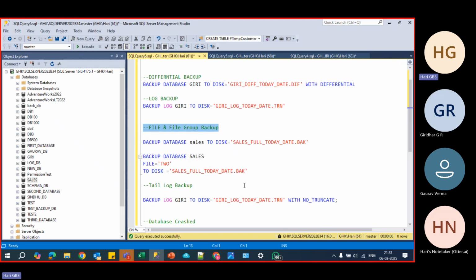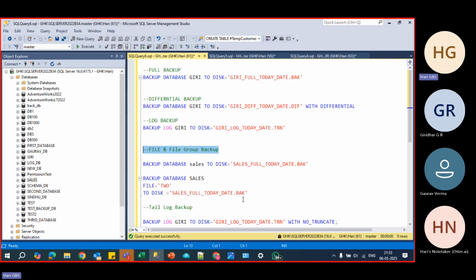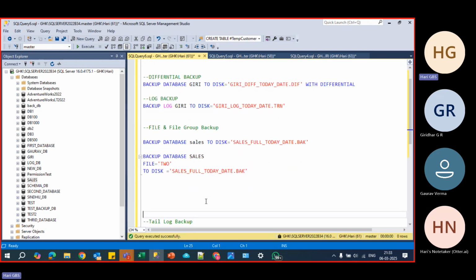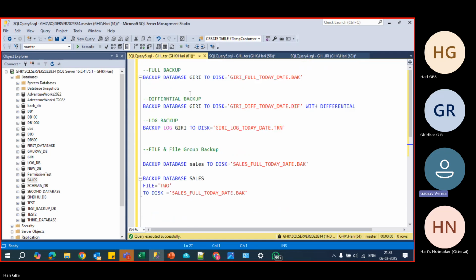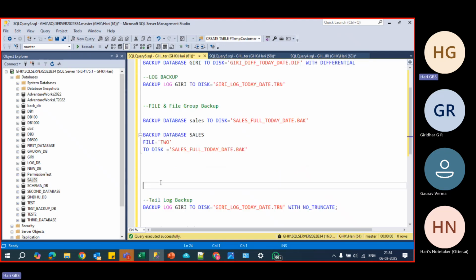also won't work. So whenever the interviewer asks you the question, what are the backup types? You can say only full backup, differential backup, log backup, and file group backup. That's it. You cannot say tail log backup is a backup type because it is an option of normal transaction log backup. It is not a special type of backup. Is it clear? So these are types of backups. These are options of backup. We have multiple options.